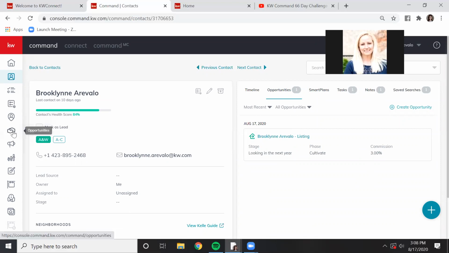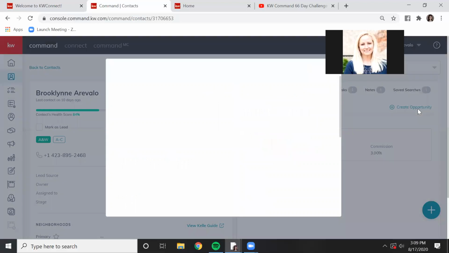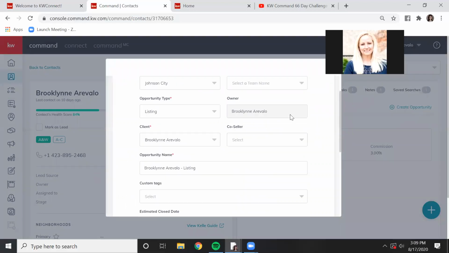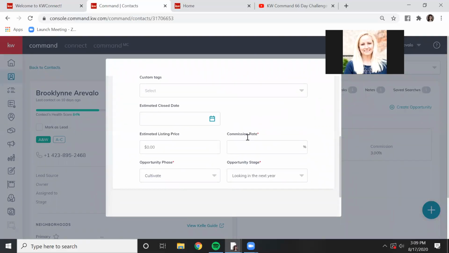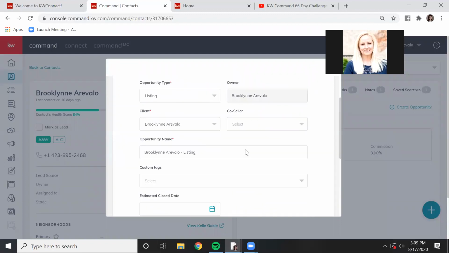Instead of going to the opportunity tab in Command, you can simply go to the client's contact card, come to the opportunity section, and then click create opportunity, and you get the exact same menu that we were just typing information into.